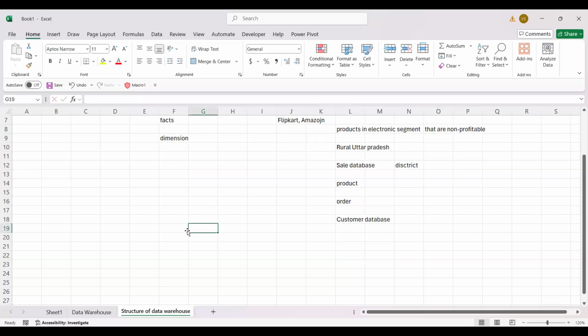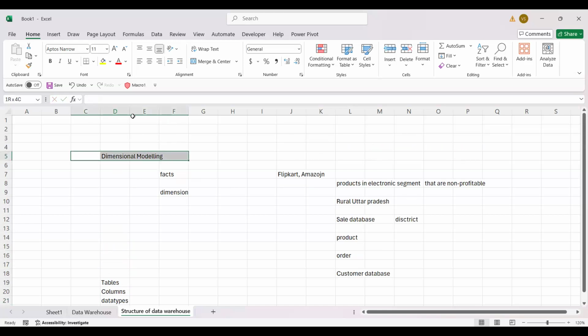Before data can be loaded into the data warehouse, we first need to create appropriate structures for storing the data. By structures, we mean what should be the tables, what should be the columns, and what should be their data types, and so on, right? So it's not as easy as it looks. This process is called the design of a data warehouse. We'll now talk about a specific design technique, known as dimensional modeling.